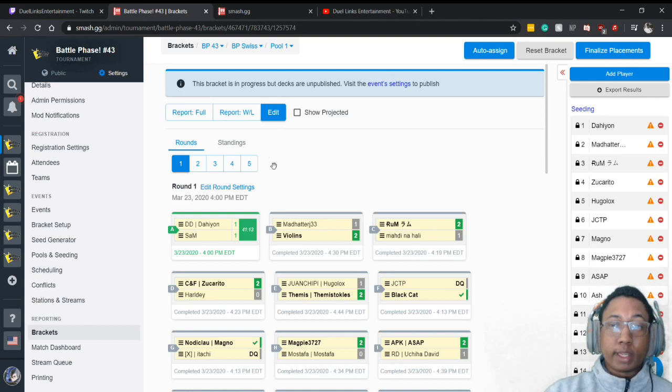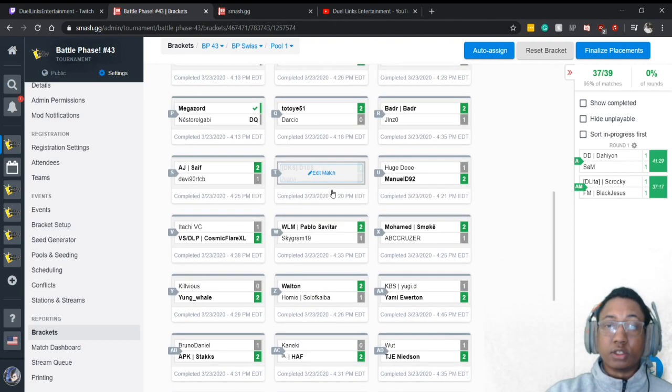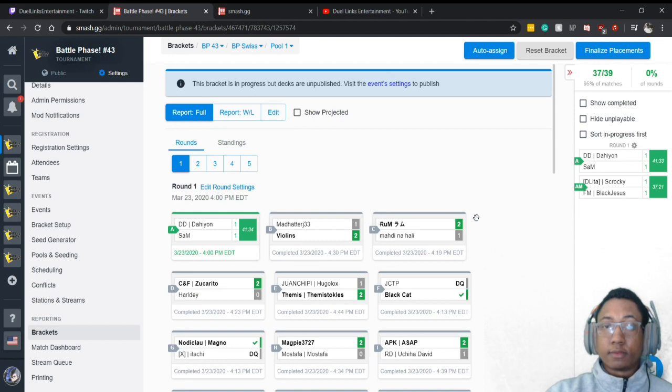You will go to the bracket, and this is a full breakdown of what is going on in your bracket. If you scroll over an individual player, you can go into their match, look at their chat, and you can solve a dispute. You can change the score, reset the match, everything you need to do. You see a lot of these matches are already concluded. That's because the round is almost over.